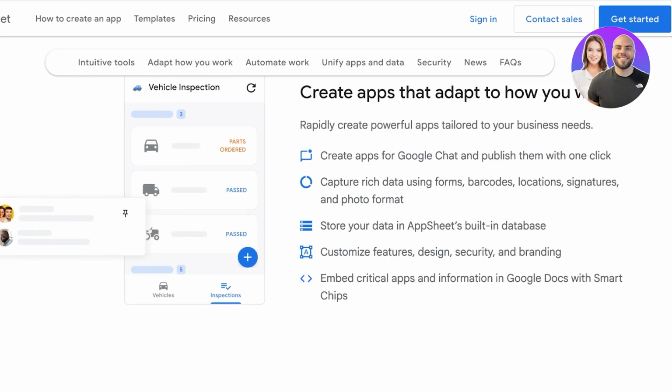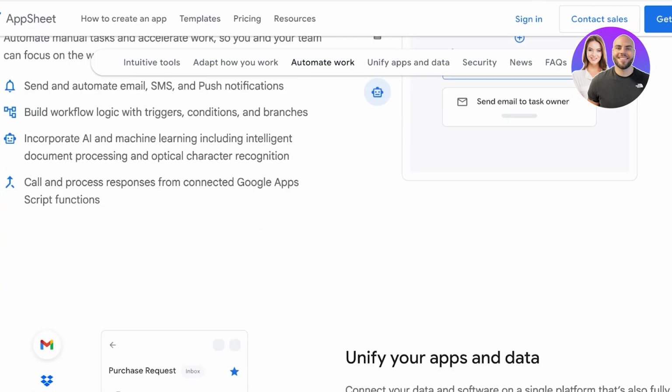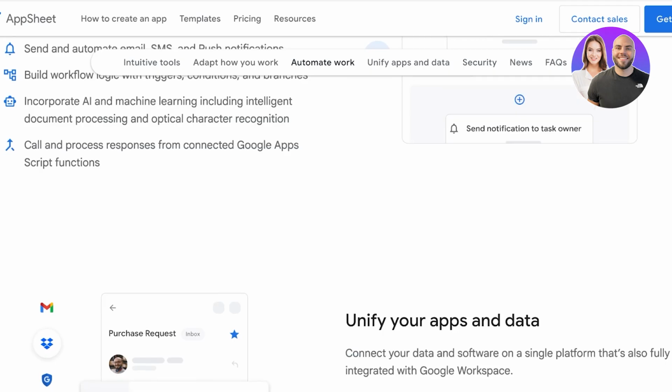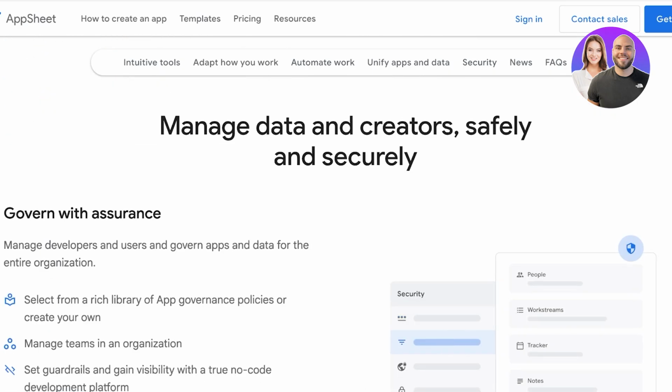You can capture data-rich forms, barcodes, locations, signatures, and photo formats, and you can automate work that flows. You have the ability to unify your apps and data and manage your data and creators safely and securely. So let's get started with AppSheet.